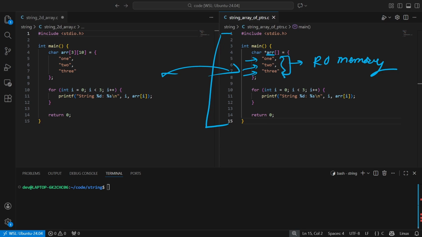In C, a string is not a data type. It's a memory contract. Understand memory and you will understand C.